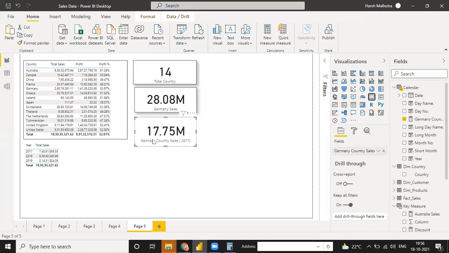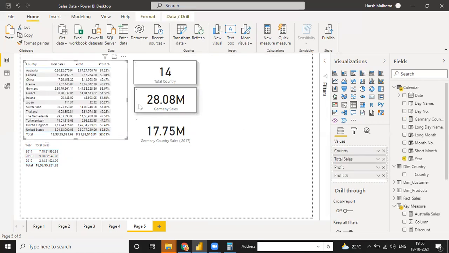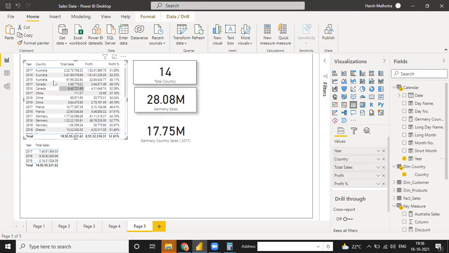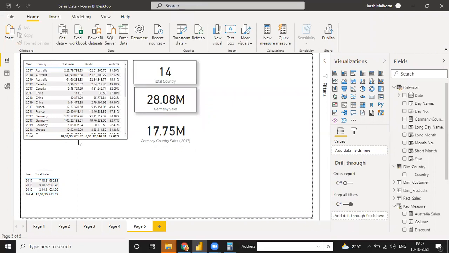See, so we have the Germany country sale of 2017. Let me show you in this example. You can use your year. See, in 2017 we have this Germany sale, 177,52069. This is the same example. So guys, you can use multiple filters in just one measure, and for many processes, for many things you can use it.